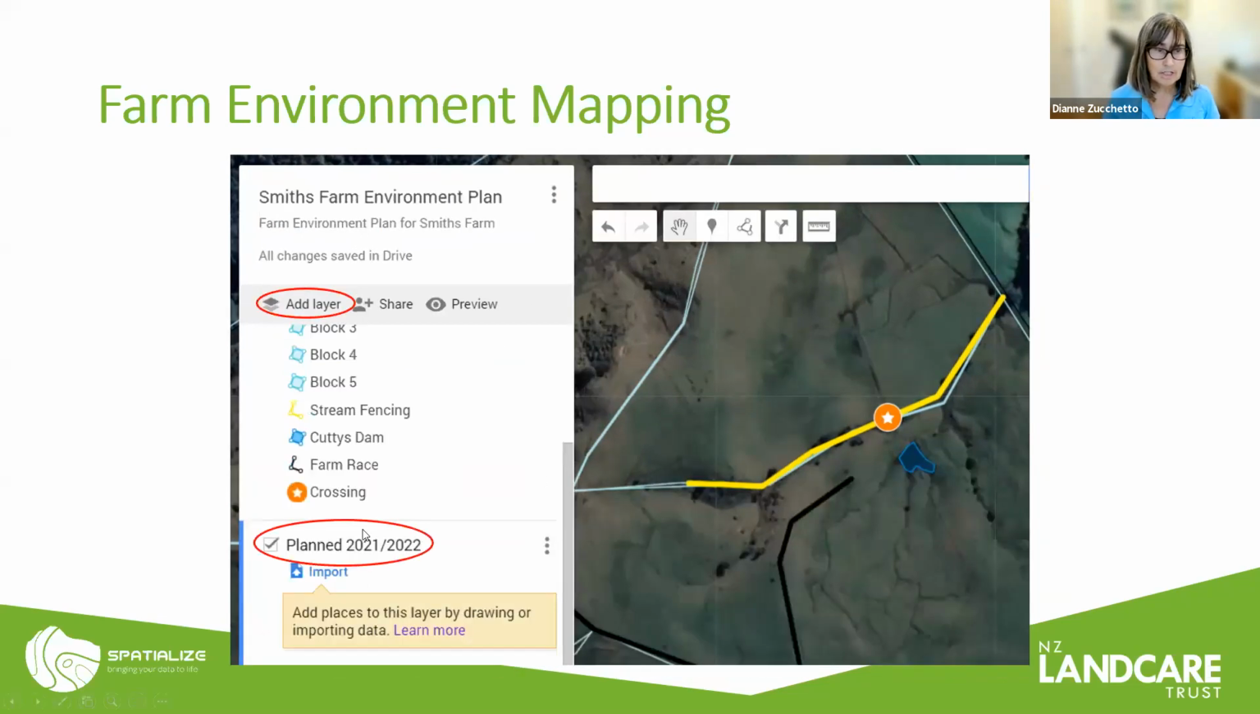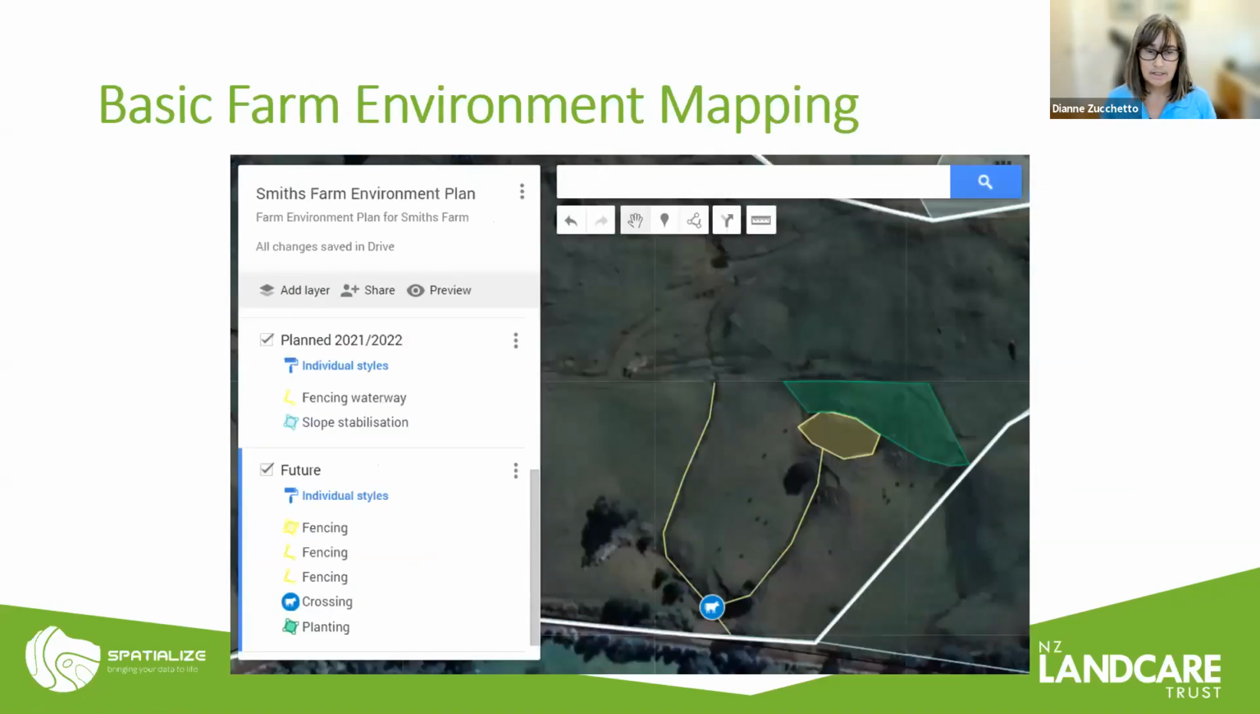We can then add a new layer and call it Planned 2021-2022. This is for all your planned works. In this layer, you can add in your planned fencing, your planned planting, all your planned activities that you'd like to do in the next financial year. And as before, draw in your features and give each feature a name and a colour.